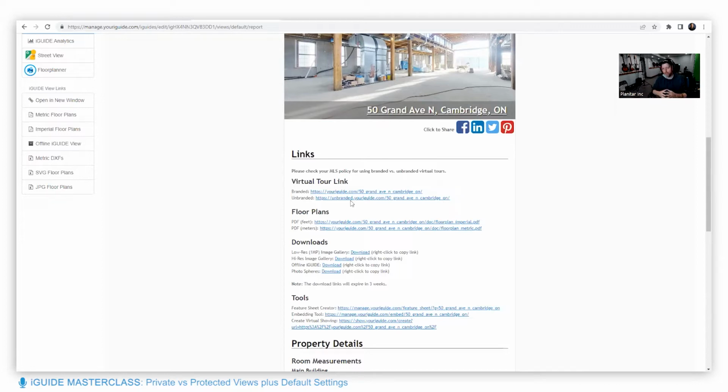If you're not in residential real estate, there's quite a few of you here now, then this might have no relevance to you whatsoever. This is a residential real estate thing. But that's the difference between the two links. One has branding and the other does not. So that's the drop-down banner plus the image on the tripod and a few other things. So really, that iGUIDE is public.